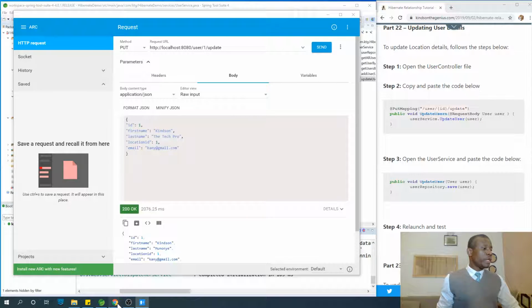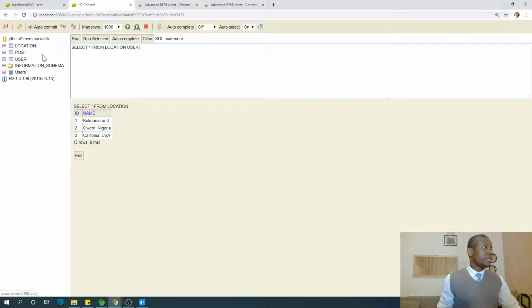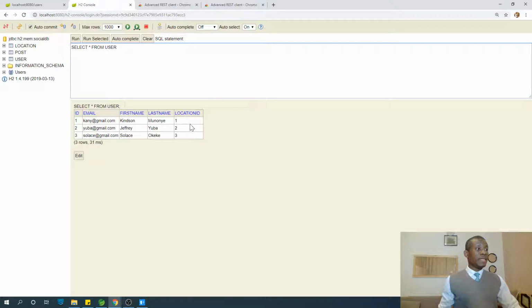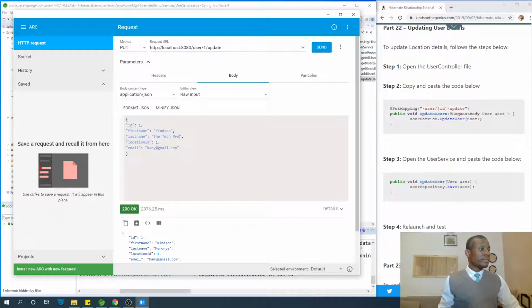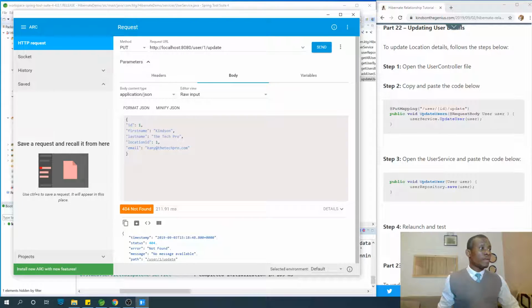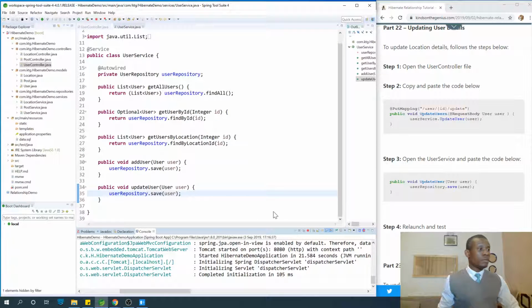So meanwhile, if we go to H2 database and check the users, you can see Kainton Munoye, location ID 1. Okay. So I'm going to change my name, Kainton the Tech Pro, and Kainton at the Tech Pro. Okay. So let's do the update, send. So it says method not found. So let's check.